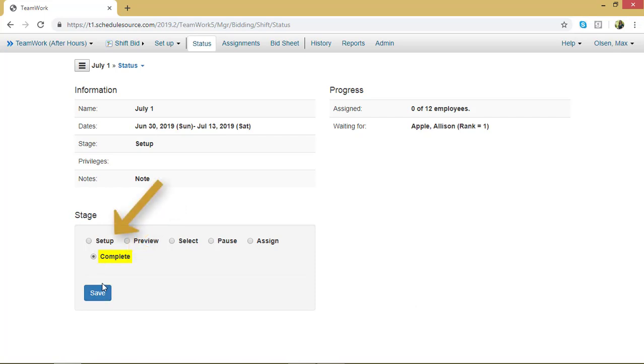I'm going to go back to the Setup stage. Anytime you change this stage, you do need to click Save in order for Teamwork 5 to actually save that change. So I will click on Save, and now this Shift Bid has been changed to Setup. A green save bar will appear under the Save button, letting you know when you last saved this page. That's how you can use your Teamwork 5 Shift Bid status page. Check out the next video to learn how to view employee assignments.